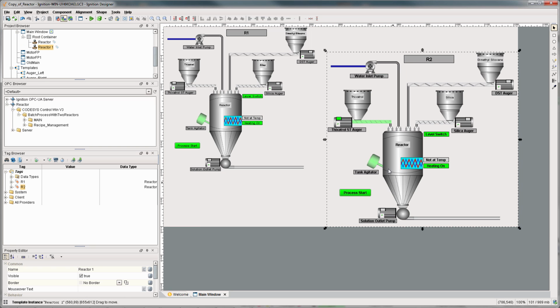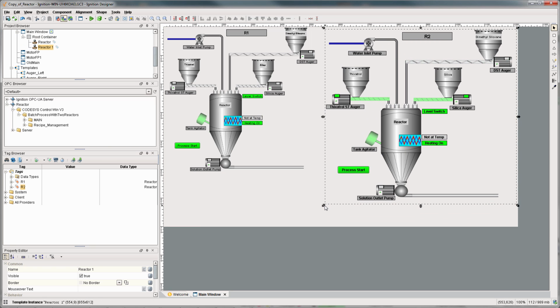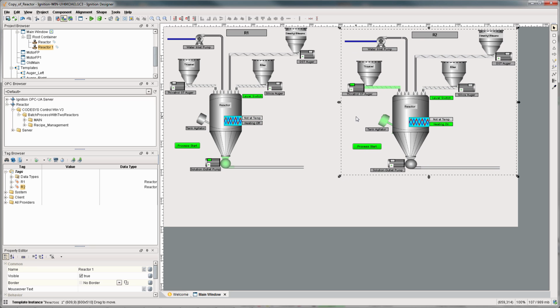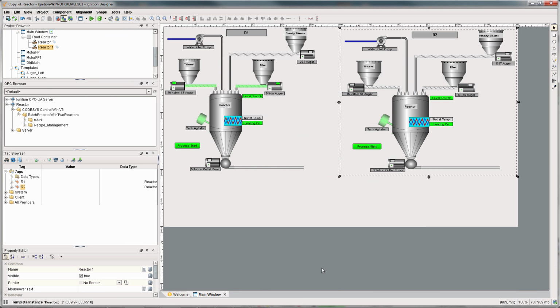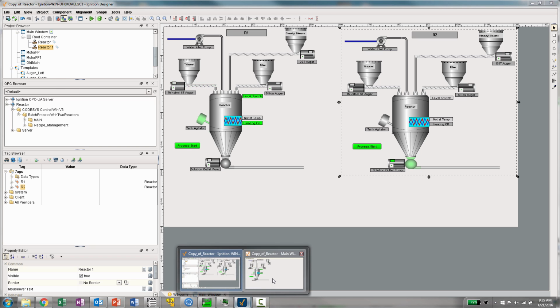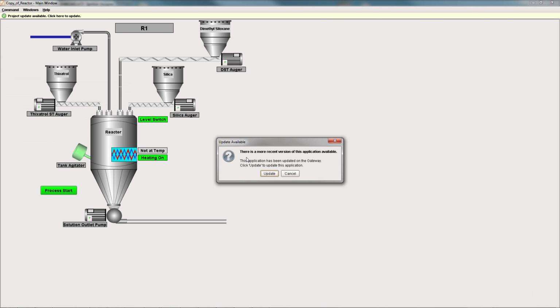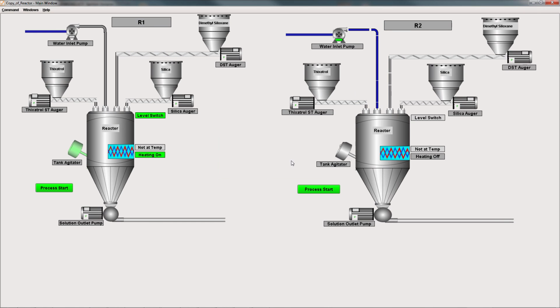We drag that over to our screen, size it to the right size, save and publish that, and go to our publish screen and update that. And here we go. We've got 2 reactors now running independently of each other.